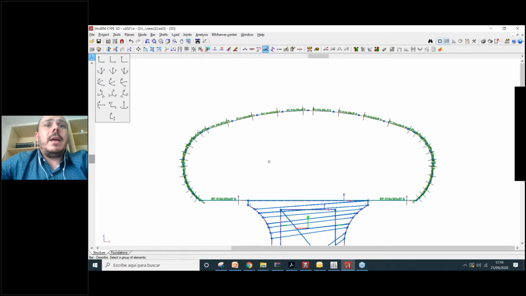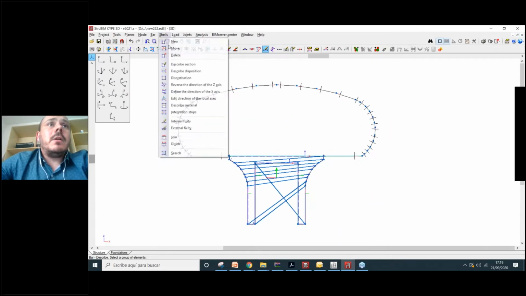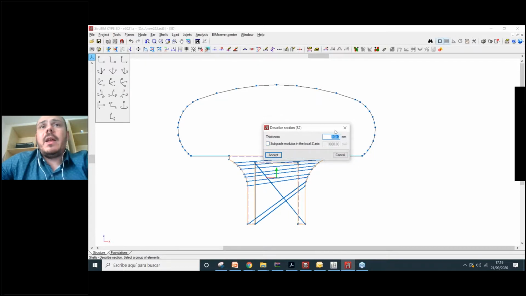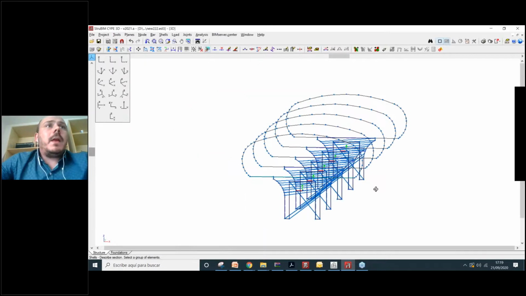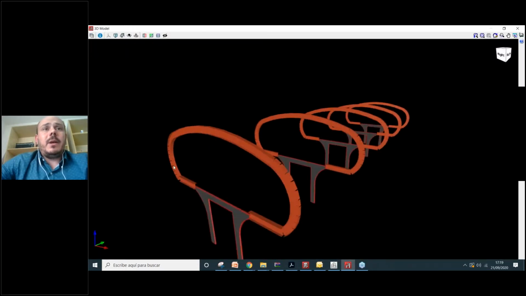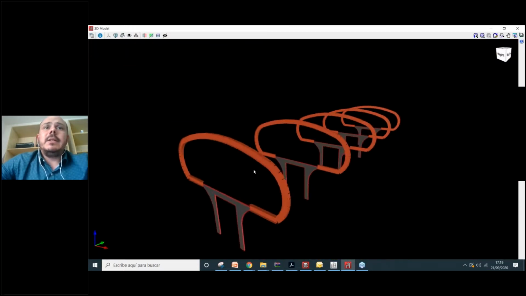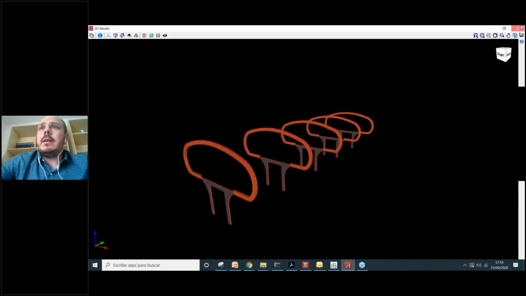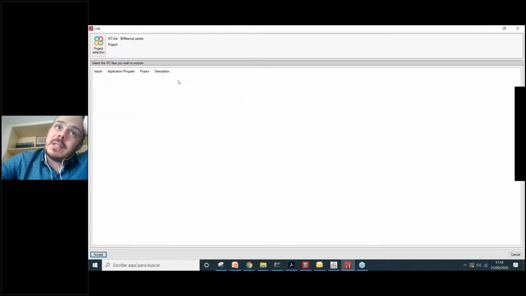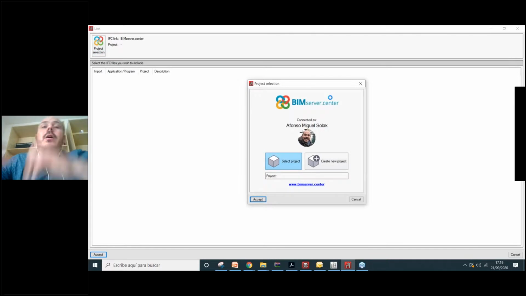And we can say that these shells are also a material, okay? For example, with a thickness, with a material. And here on the 3D view, we can select, we can see the information. So we are adding here the material of this structure, okay? If I connect here to the same project of BIM Server Center, we can export this structural model to Cype architecture again.